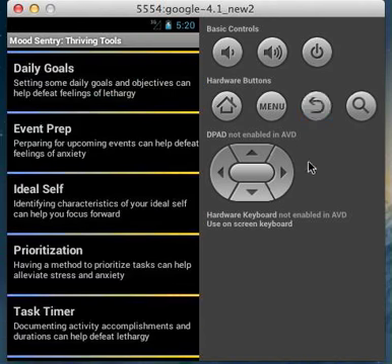Finally, we'll look at the Event Prep tool. This is a 3-window tool and is similar to the Auto Thoughts tool in the Journaling Tools section.